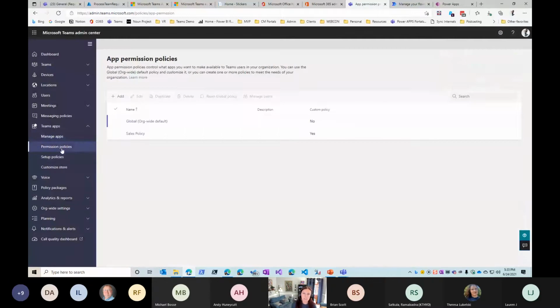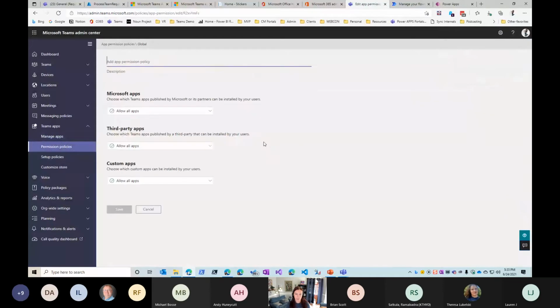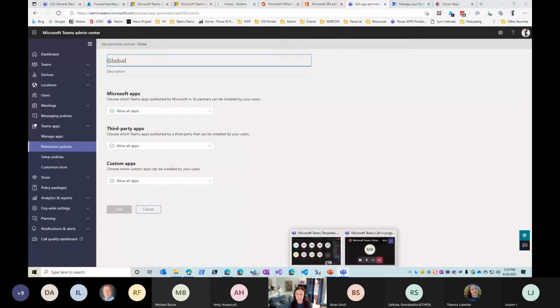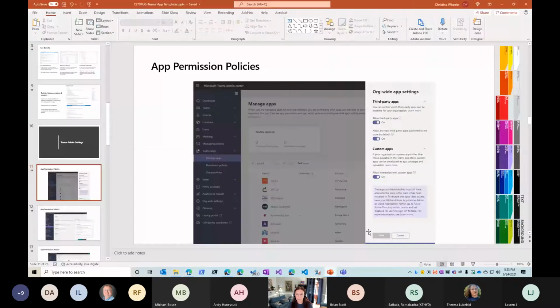Then you also have permission policies here. And so what you could decide to do is set up a new permission policy, or I can even go in the org-wide here. And so by default, everything's turned on. Well, maybe you have this turned off and have it blocked. You want to make sure you allow custom apps. But you can also decide you only want to allow specific apps. So these are things that you can handle within your permission policies. Those are things that are going to need to be enabled on your tenant to be able to deploy these app templates.